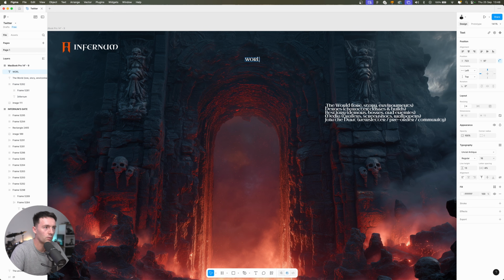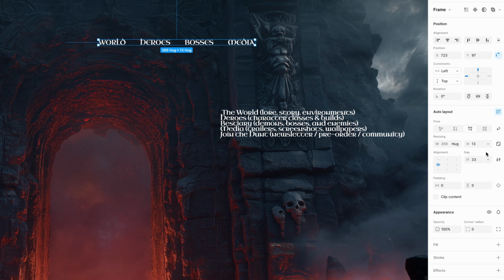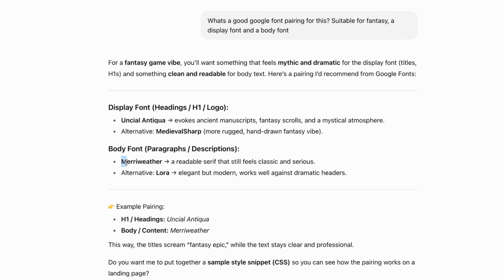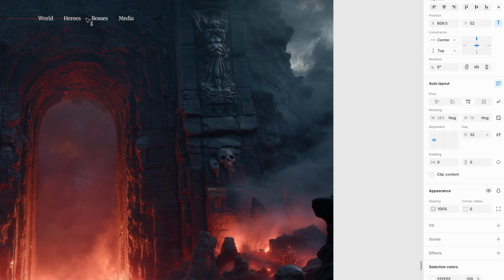ChatGPT recommended this for our navigation, so let's use some of this. Go up here, we'll go world, duplicate that out, we'll go heroes, we'll maybe just go bosses, and then maybe media. We'll click on all of these and then make that an auto layout, and then make the gap between them like 32 or something like that. Let's use the body font that ChatGPT recommended, which is Merriweather, and we'll change them so they're not all caps. And then there we've got just a very simple navigation.